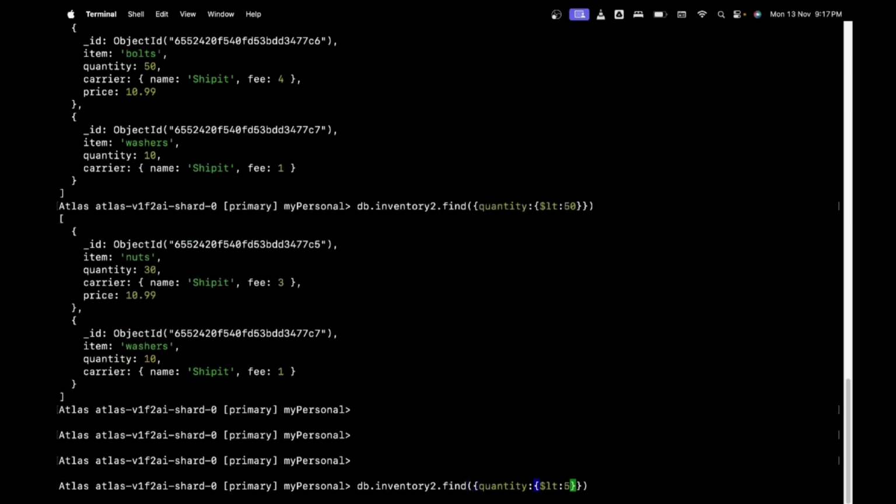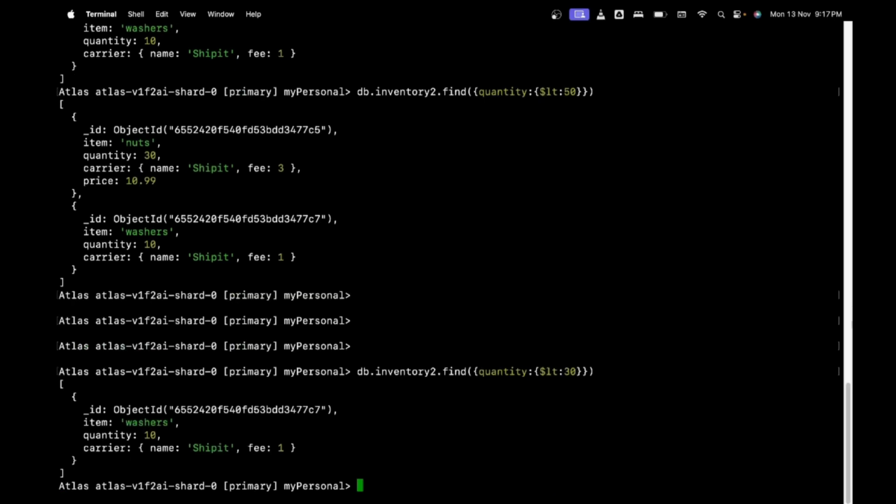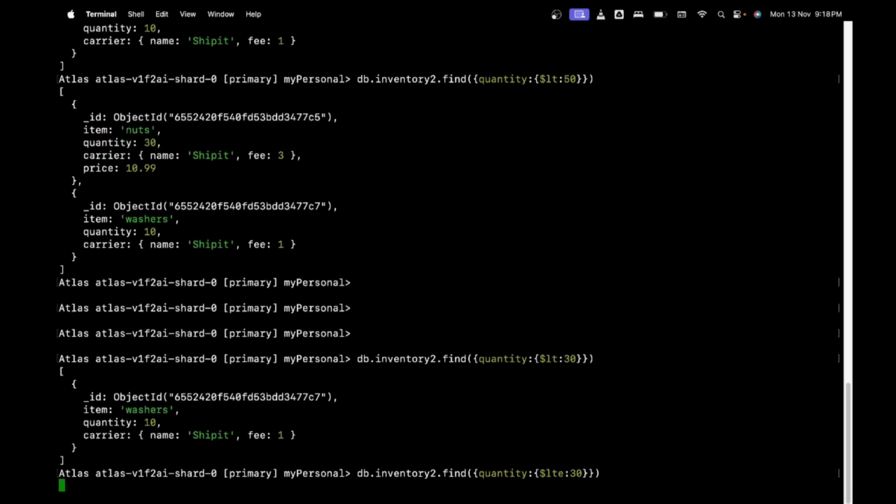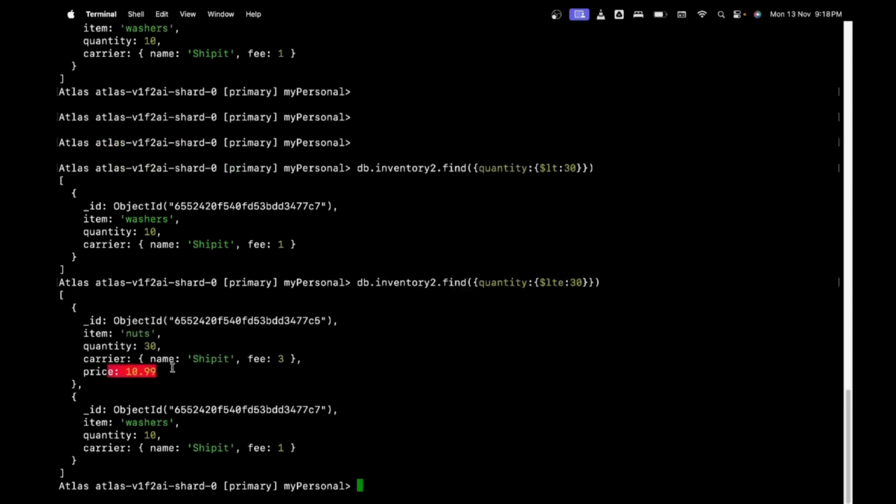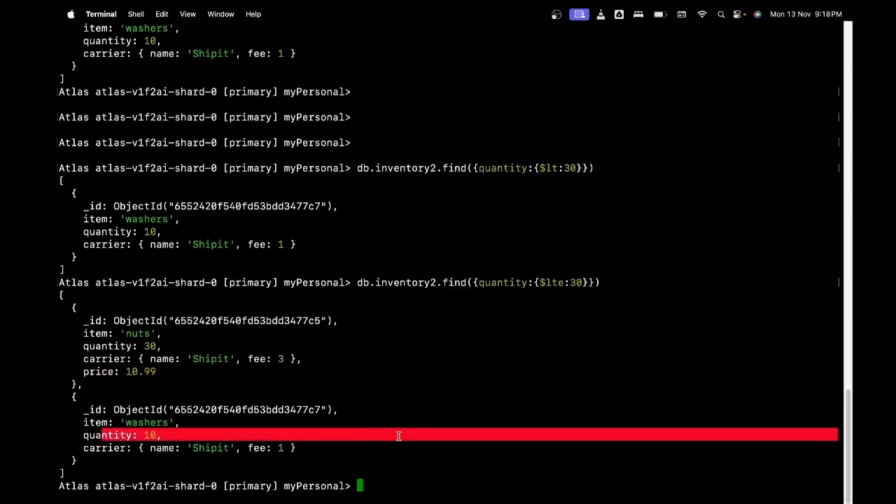Instead of 50, if I use, let's say, 30, then it will give me just one record, which is 10. Great. And if instead of $lt I use $lte, that is less than or equal to, it should give me the result of both these, 30 and 10. Here you go, 30 and 10.